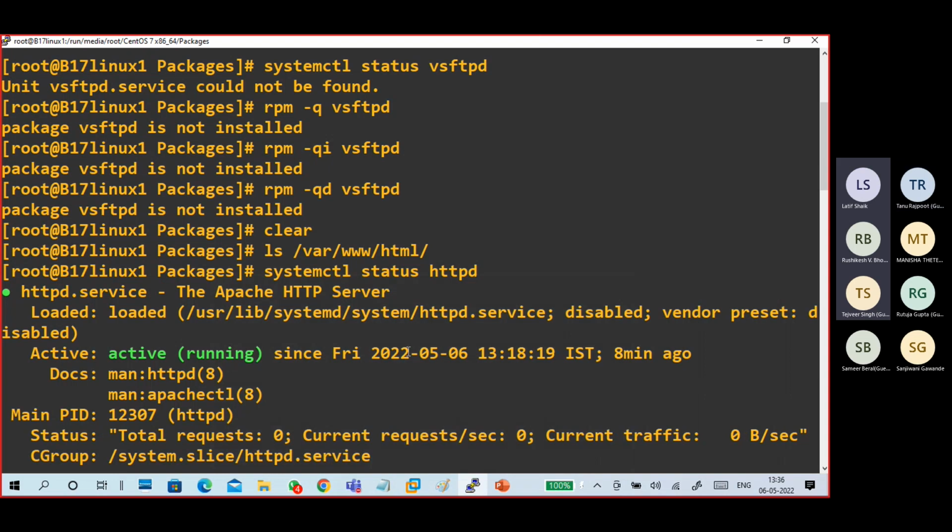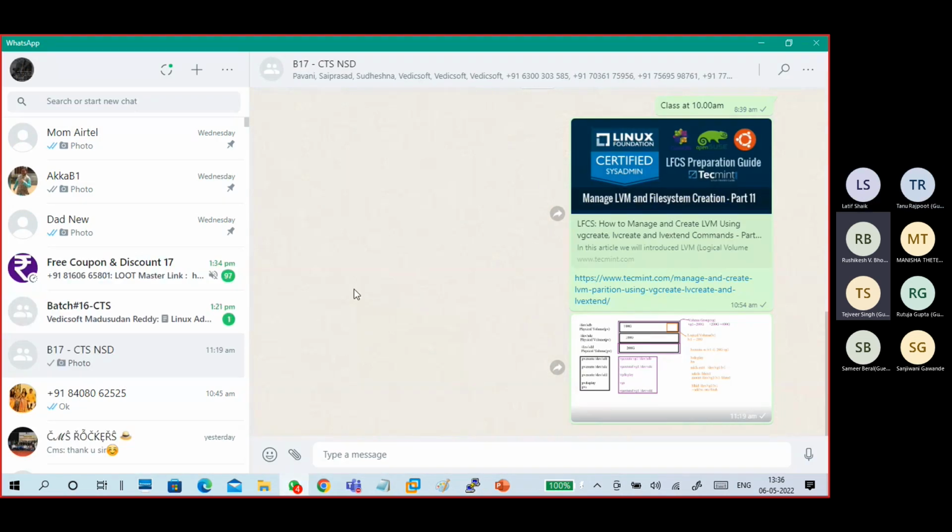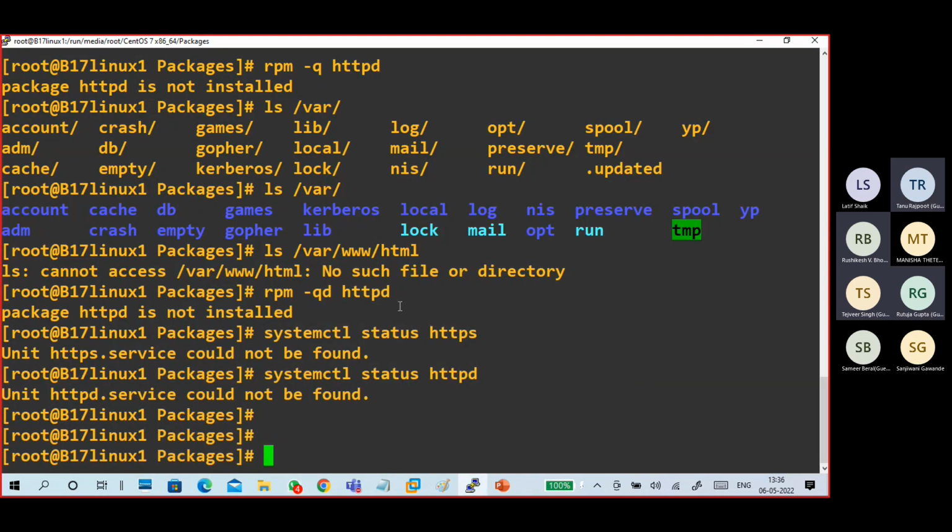Guys, do you understand, or not at all? Do you want any other example?